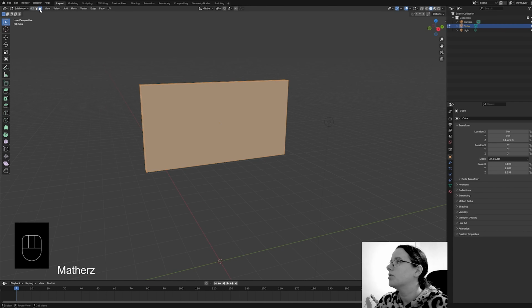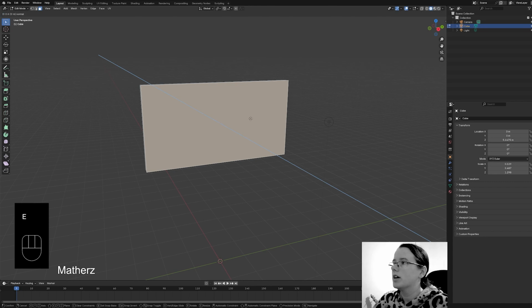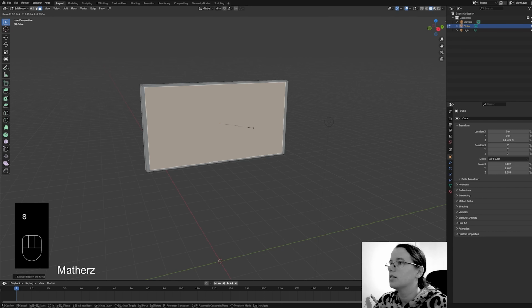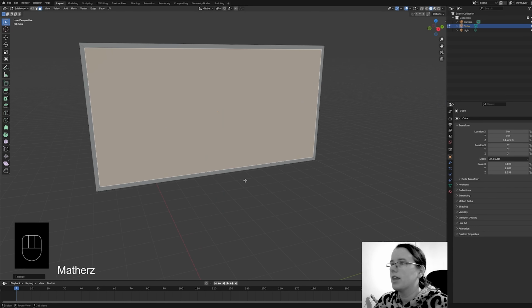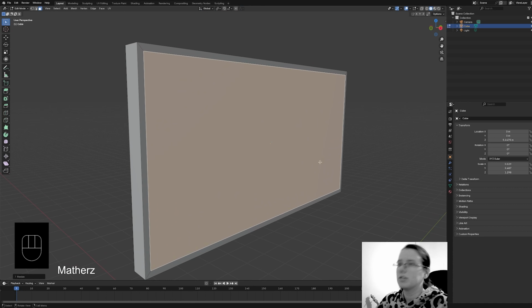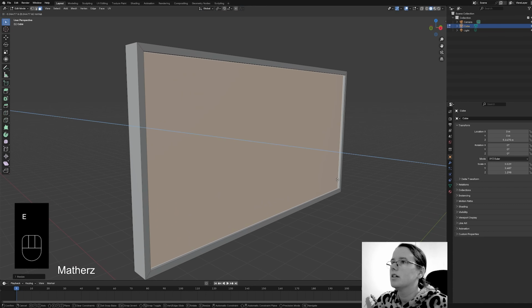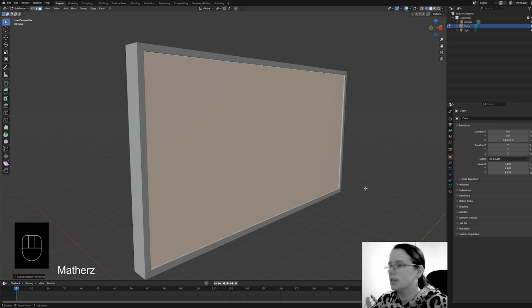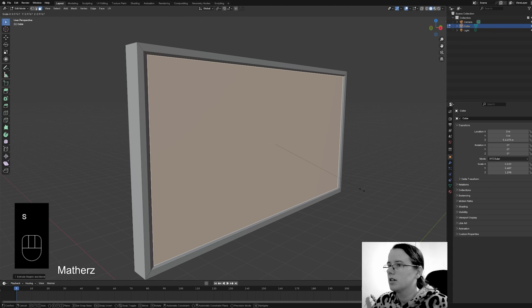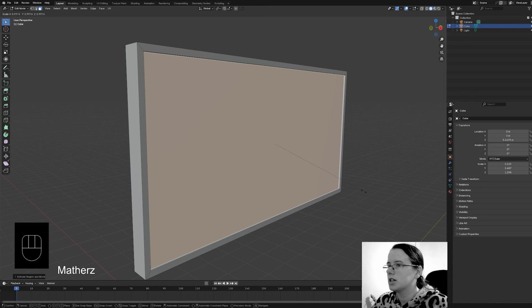So we're going to go in for the first face. We've got E for extrude, don't move it, scale inwards. We're just going to scale it across the sides, and then from this point, this is going to be the part of our screen, so we're going to press E and take it in just slightly. It's quite a sharp edge on the edge of TVs. So now we have this.